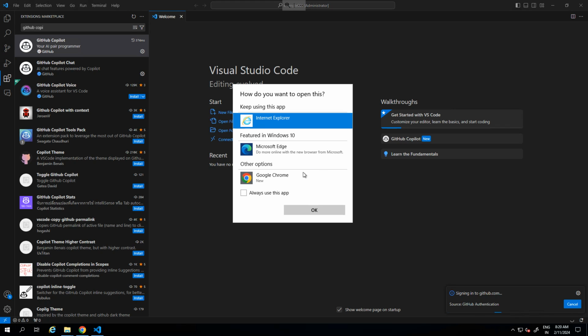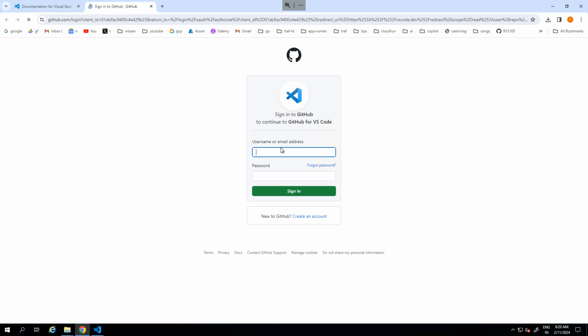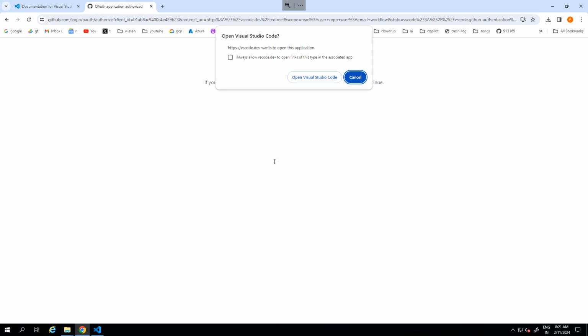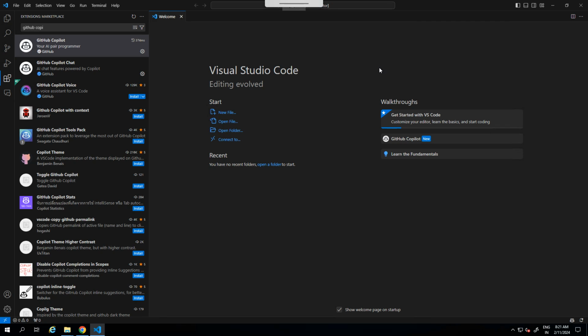allow, and I'll choose Chrome. You can choose any browser. It will ask for the authentication, so your email ID and your password. You sign in, and it will ask you to check your email for verification code. So I'll just put in the verification code that I got, right? And simply yes, and you click on the extension and it should complete your installation.